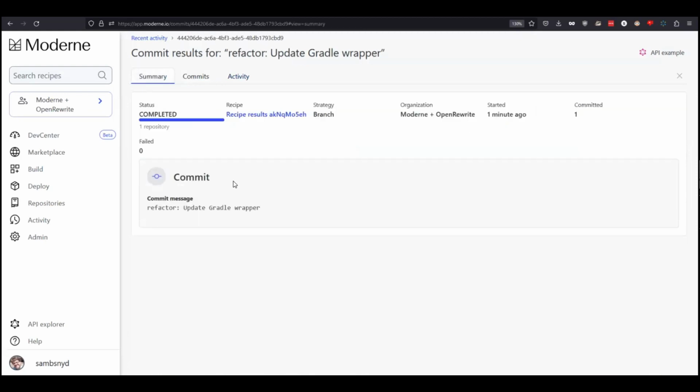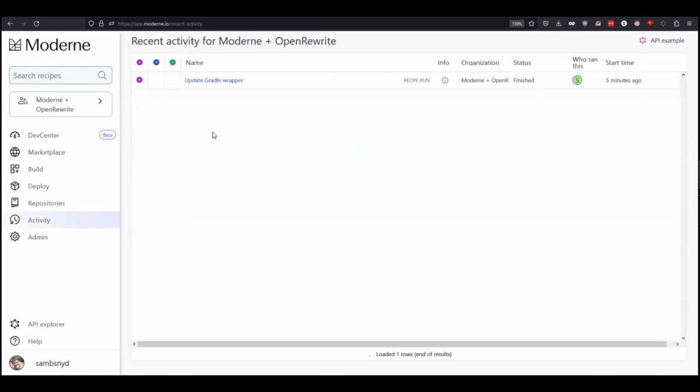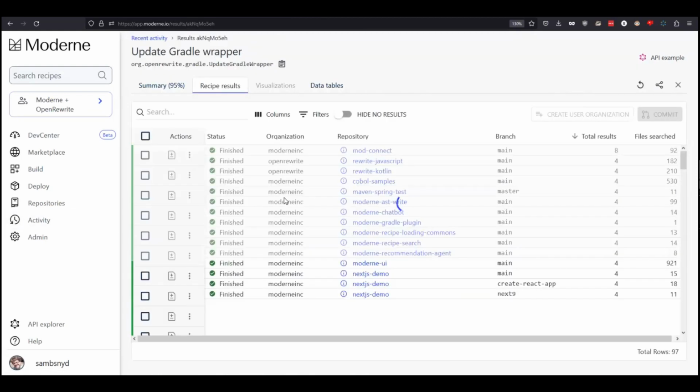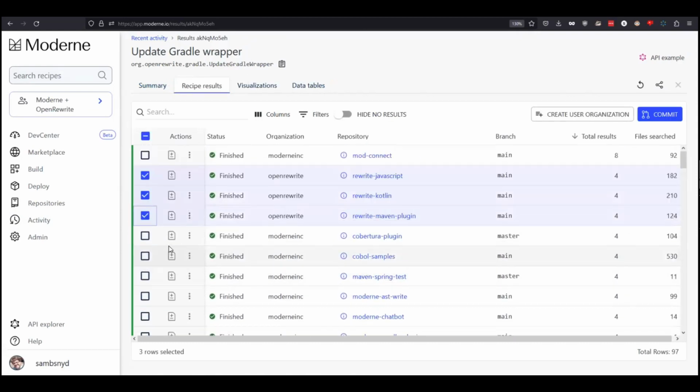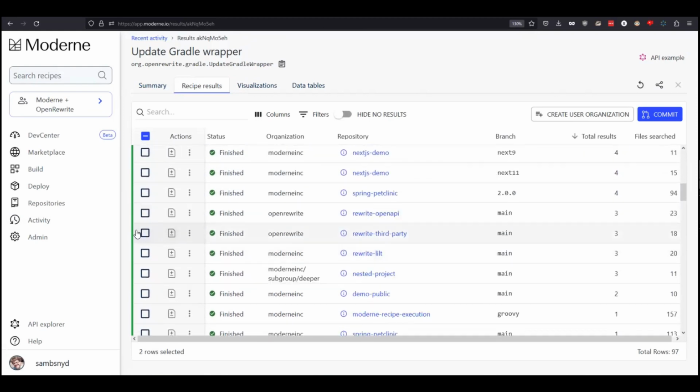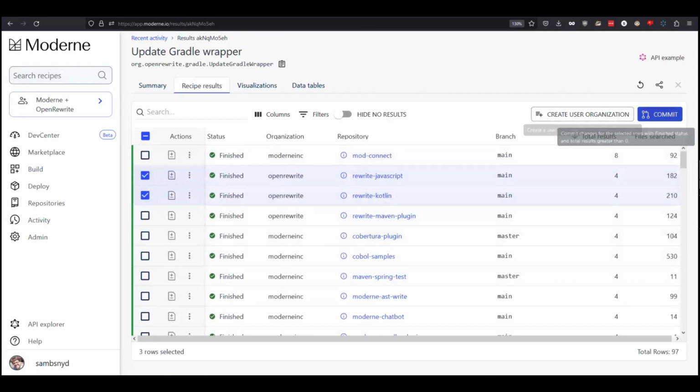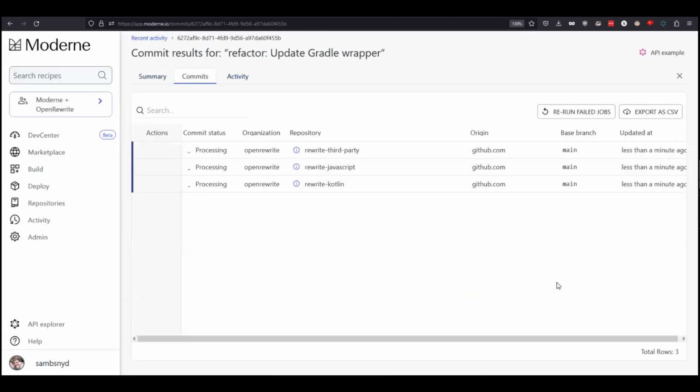So since I'm satisfied that that worked out well, I'm going to go back to the recipe. I'm going to directly commit the remainder of the results in the OpenRewrite repositories. So we see here issuing multiple changes is roughly the same workflow as issuing a single change to a repository.